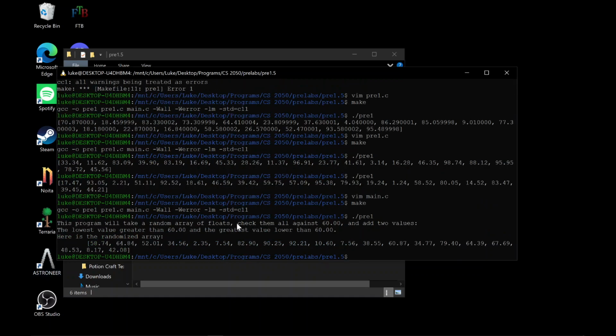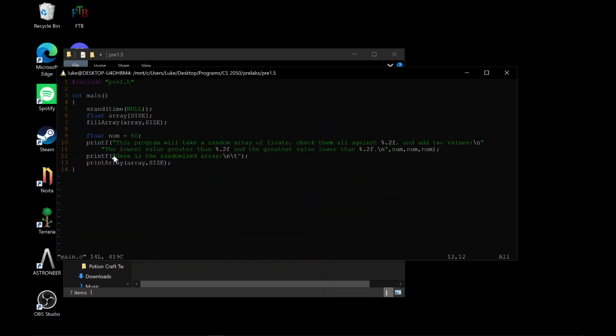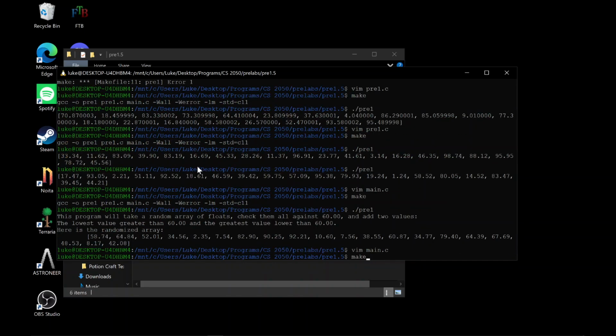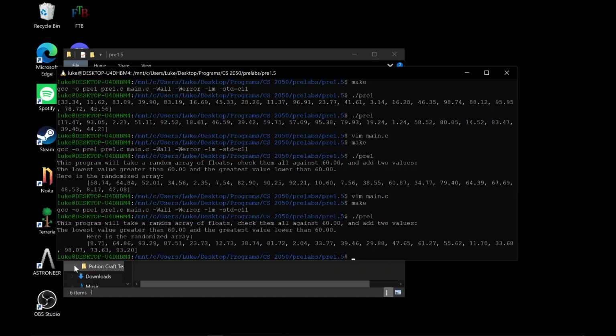It'll take a random array of floats, check them all against 60, and add two values. The lowest value greater than 60 and the greatest value lower than 60. Here's the randomized array. There it is, and I even included a little tab to help things along with organization. Maybe I could do it in front of here too. It's completely optional. \t gives you a tab. There it is, for a little bit of organization, anyway. Which is useful.